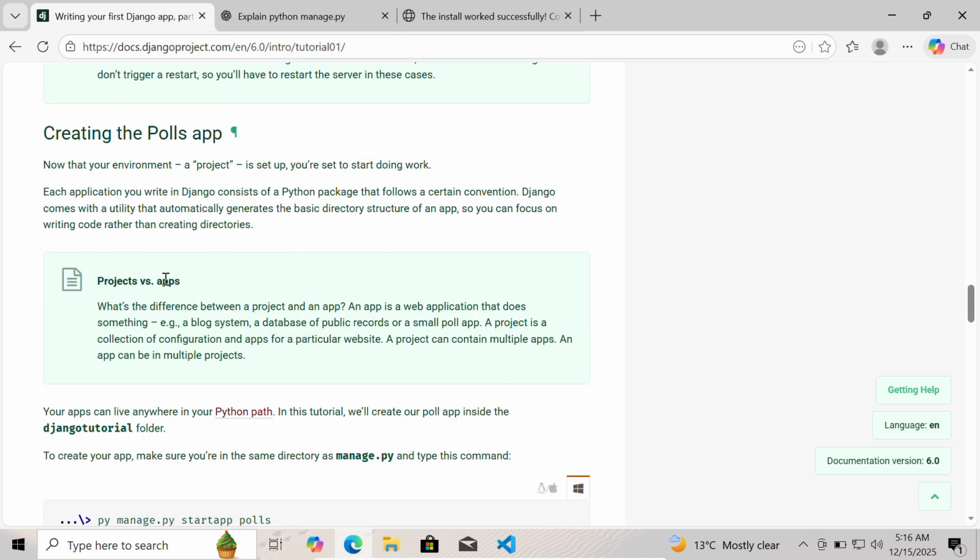Creating the polls app. Now that your environment is set up, you're set to start doing work. Each application you write in Django consists of a Python package that follows a certain convention. Django comes with a utility that automatically generates the basic directory structure of an app, so you can focus on writing code rather than creating directories.